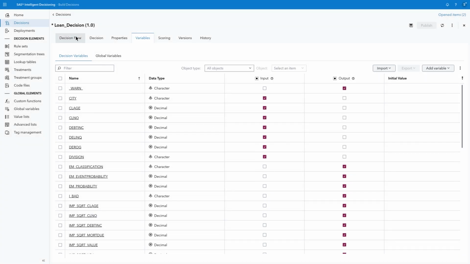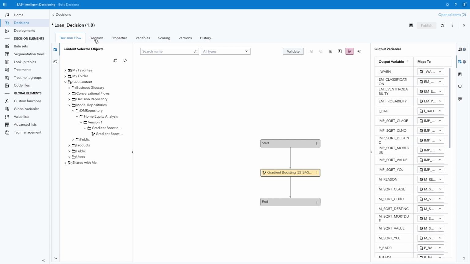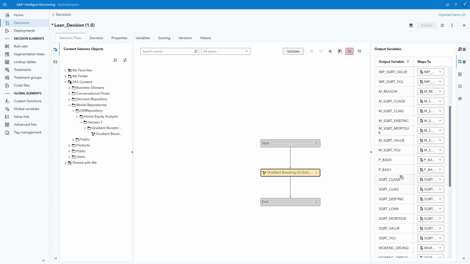Return to the Decision Flow tab, and let's look more closely at the output variables. The specific variable we are most interested in is P_bad1, which represents the predicted probability that the target variable, bad, will be a value of 1, which represents a defaulted loan. We can build business rules to further refine the loan application decisions based on the model results.